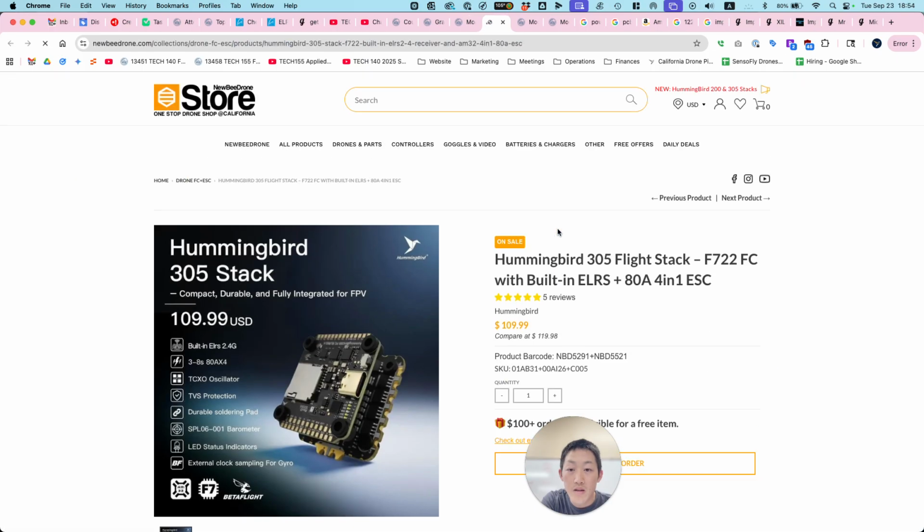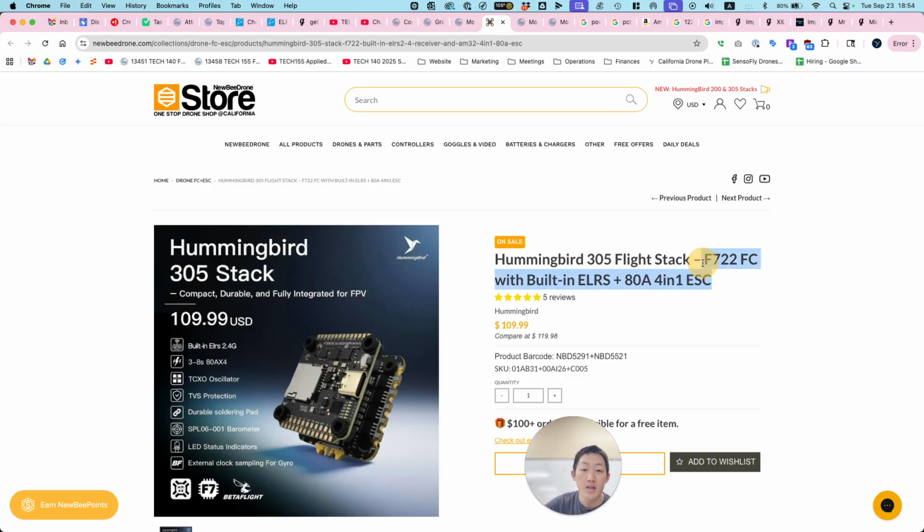That one's in stock, but it's a 30 by 30. There it is. See, this is a stack because there's two of them. It says right here, flight stack, because it has a flight control, that's an FC. Oh, it has a built-in ELRS receiver, so you don't have to buy that separately like you did.